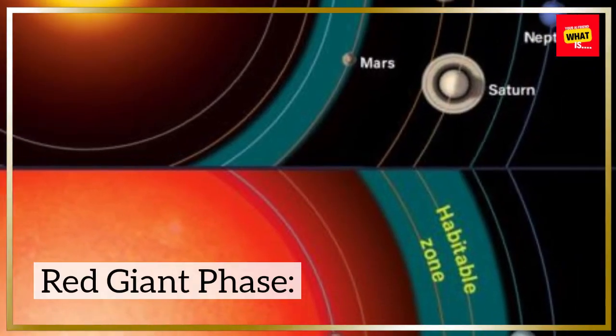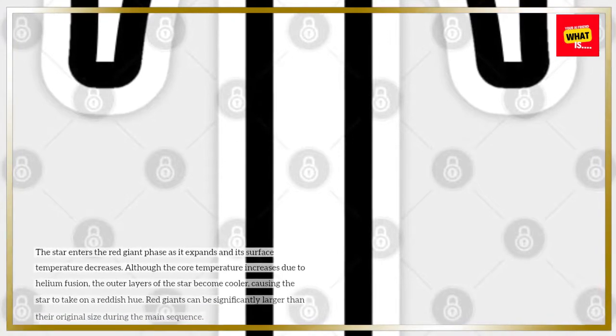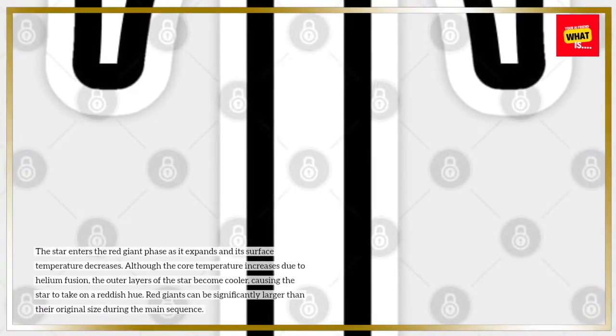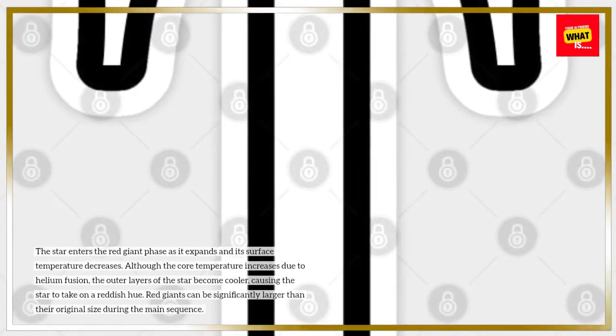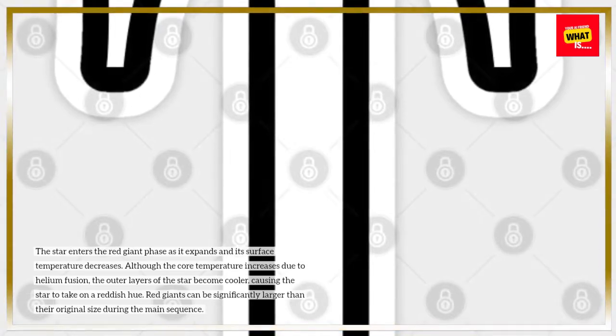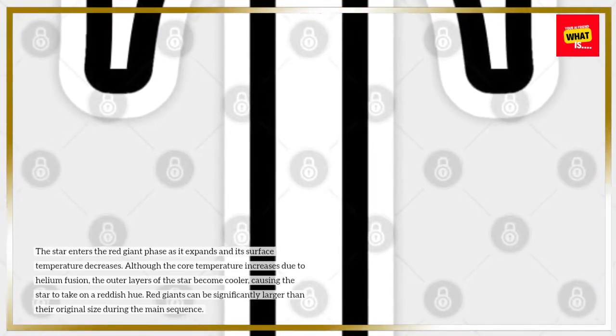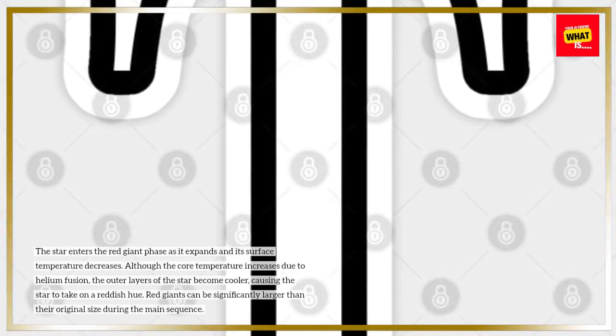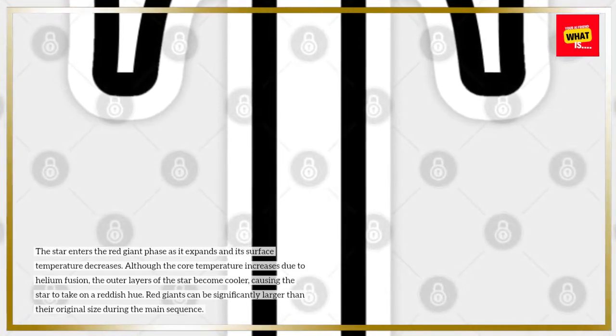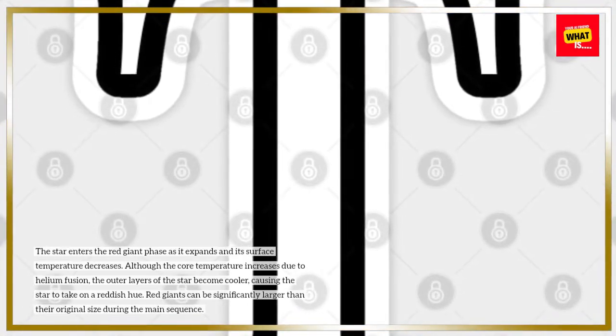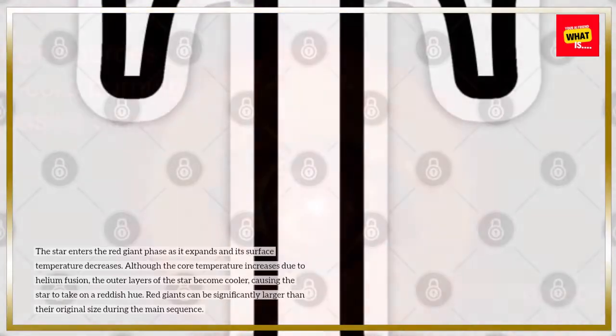Red giant phase. The star enters the red giant phase as it expands and its surface temperature decreases. Although the core temperature increases due to helium fusion, the outer layers of the star become cooler, causing the star to take on a reddish hue. Red giants can be significantly larger than their original size during the main sequence.